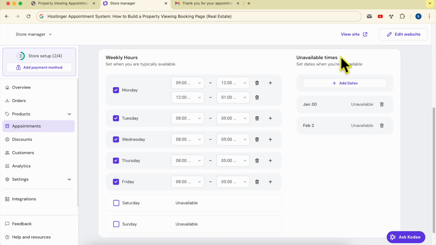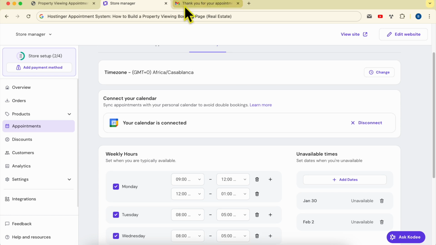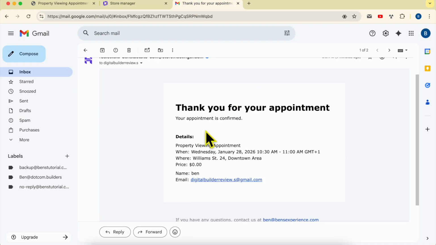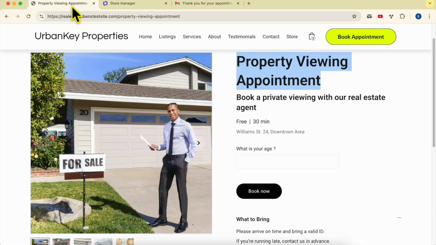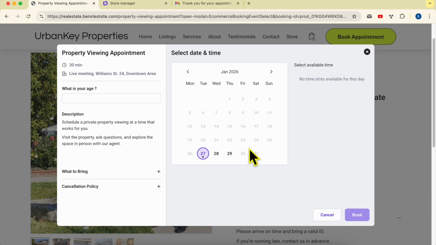then how to edit your availability and unavailable times, and also I will show you the messages that your customers will receive. And let's give a view of how the system works.